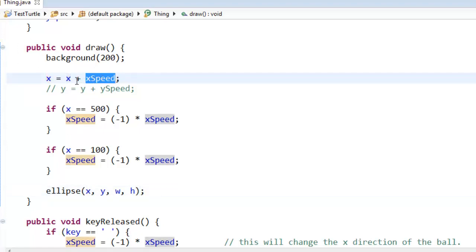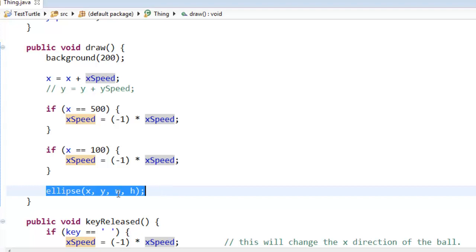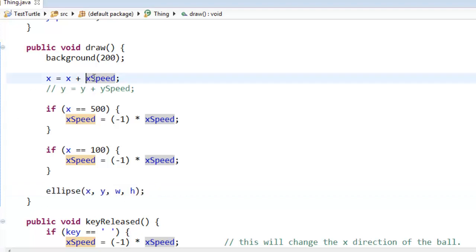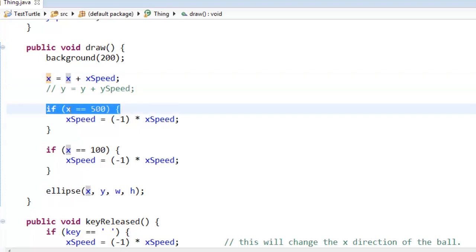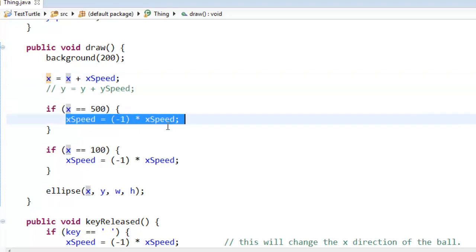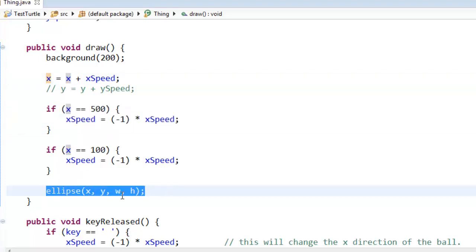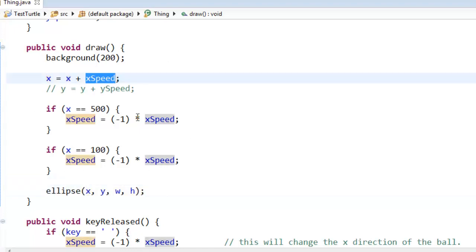So now my x-coordinate is 401, and I draw it. The next time through, my x-coordinate, when I add 100, is 501. That's not equal to 500, so it doesn't reverse direction. Instead, it'll just happily draw it and keep going. So what's happening is, because our x speed was so fast, it's like we're jumping over the exact coordinate that you want it to reverse directions at. So that's why we usually say if it is larger than or equal to 500.